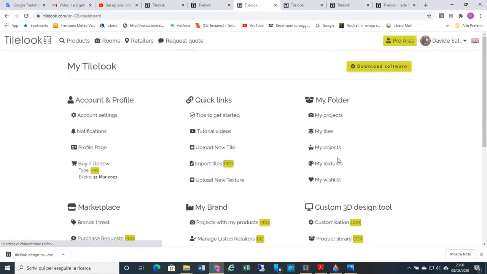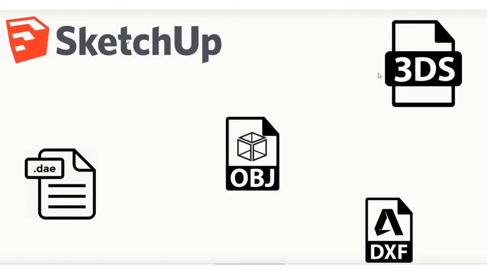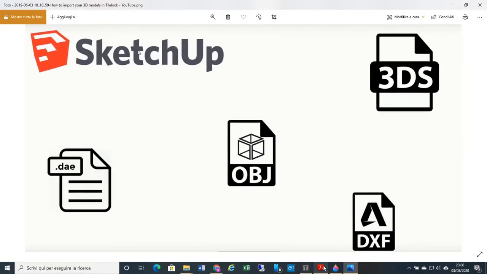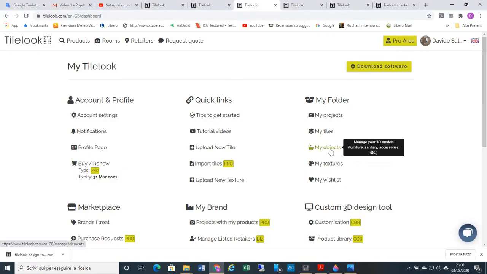Okay? In this case, we can upload, import files of different extensions. I show you. We can import SketchUp file, 3ds, OBJ, DAE, and DXF file. This file can then be included in our library, My Objects. In order to import 3D objects from your personal file, I recommend you see our specific tutorial video on our YouTube channel.